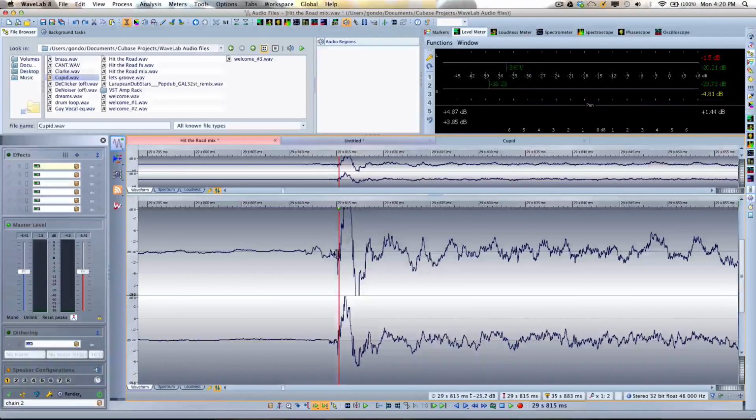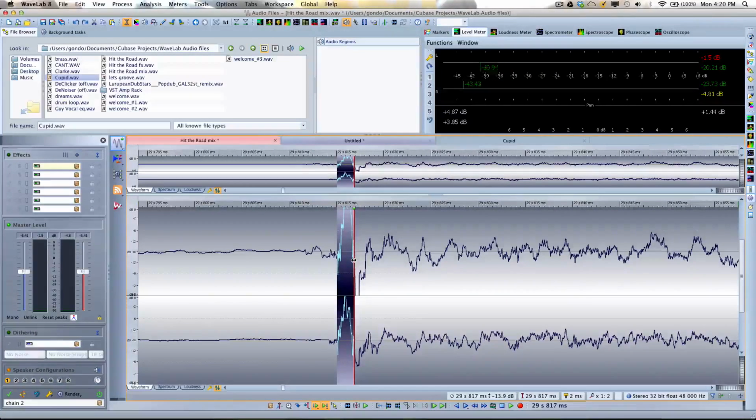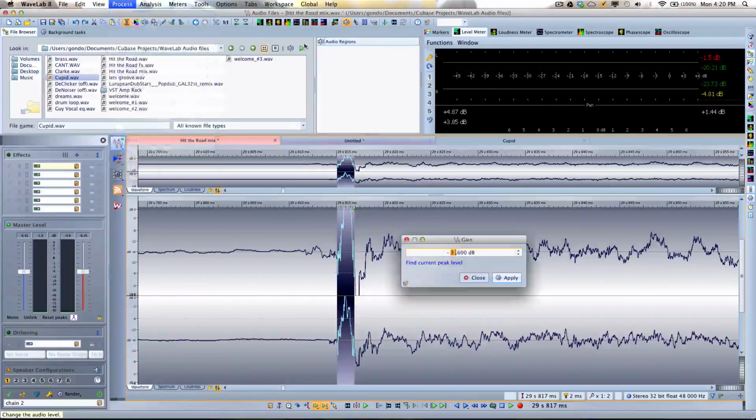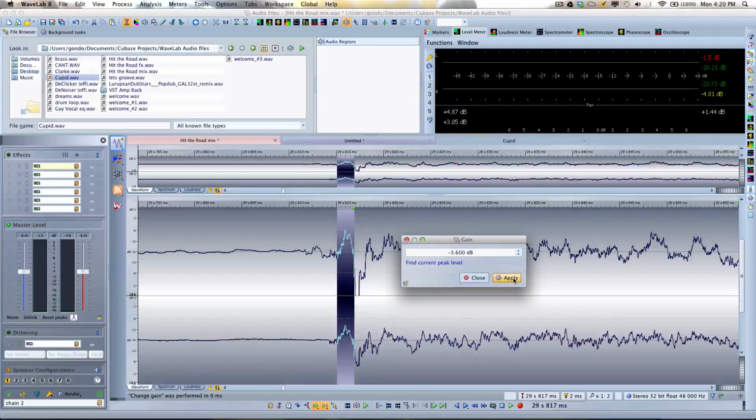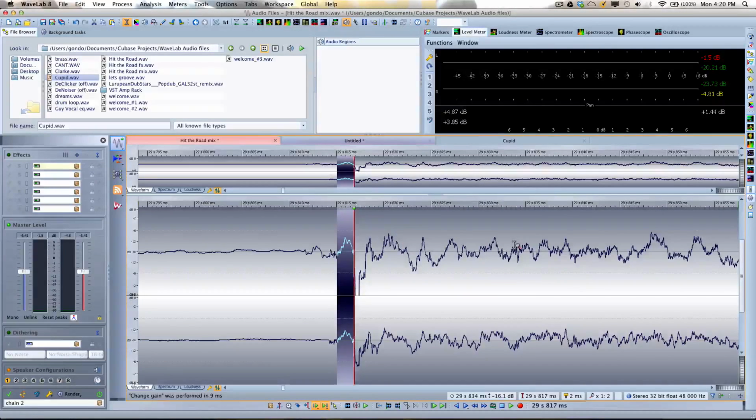So if I wanted to tame that snare drum, I could zoom in on it. And I could do this in a couple different ways. I could just select just those particular frequencies. I could go to my process menu and select gain. And then I could say, okay, I want this to be minus 3 dB. And I could apply that a couple times to tame the snare. If I don't like that, I have my unlimited levels of undo, which is Control or Command Z.